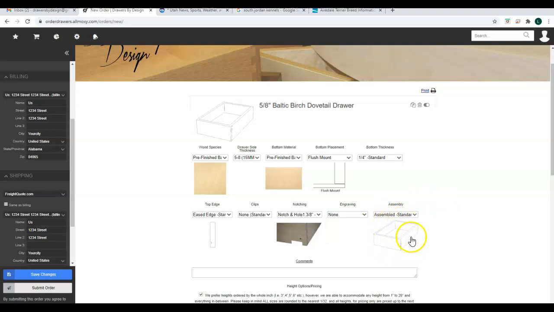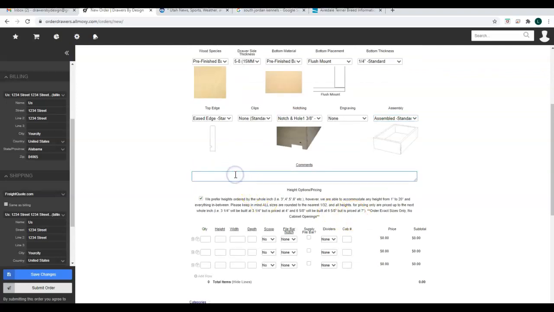If you're wanting the drawers to come unassembled, you can select that here, which is RTA, ready to assemble, and then it comes flat packed to you. Most common is even when we ship them, we usually do them assembled. If you have any special notes that you need in here, this is a great place to leave some comments.